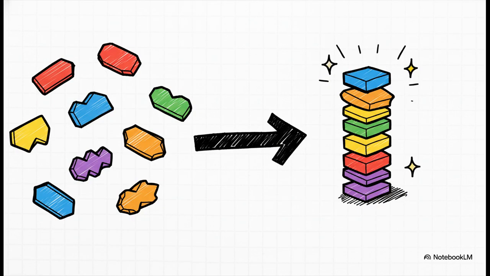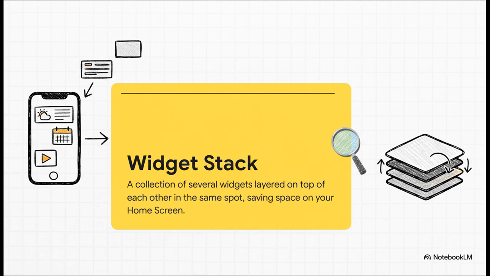This is where the magic really happens. The real power isn't just in using the widgets, it's in layering them. This one little trick is how you transform your home screen from a messy digital junk drawer into a tidy, efficient command center. So what is a widget stack? Well, it's pretty much exactly what it sounds like.